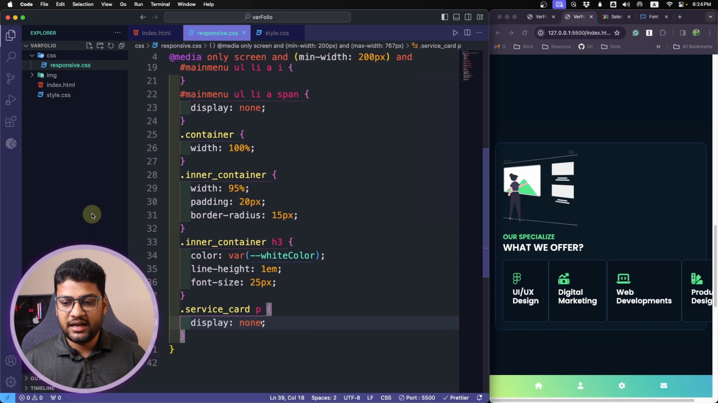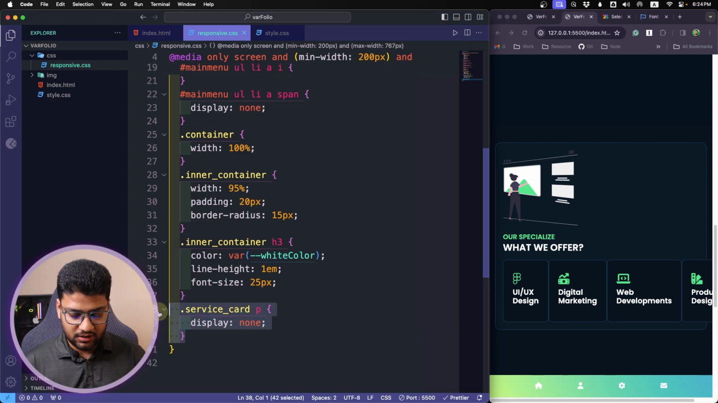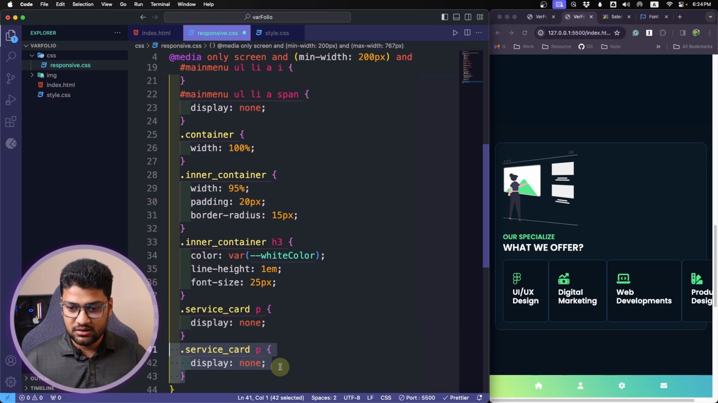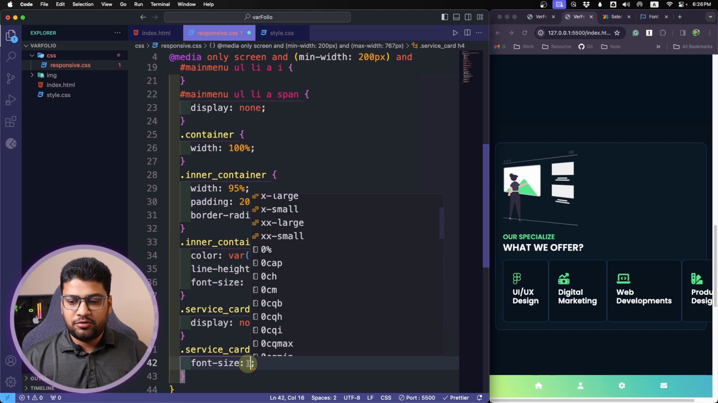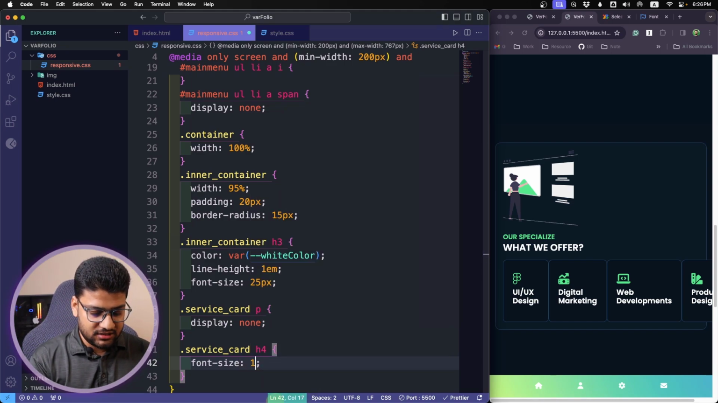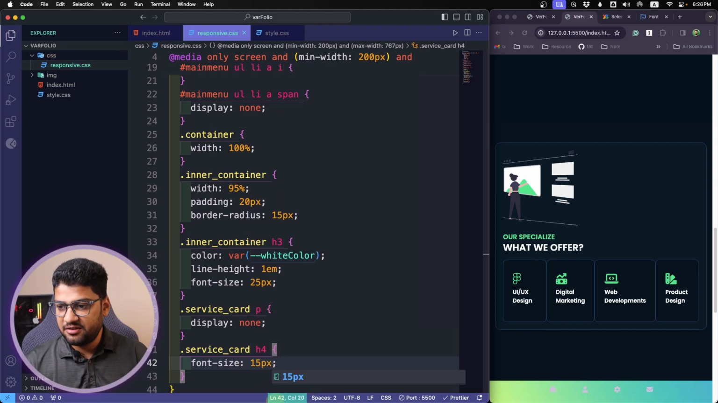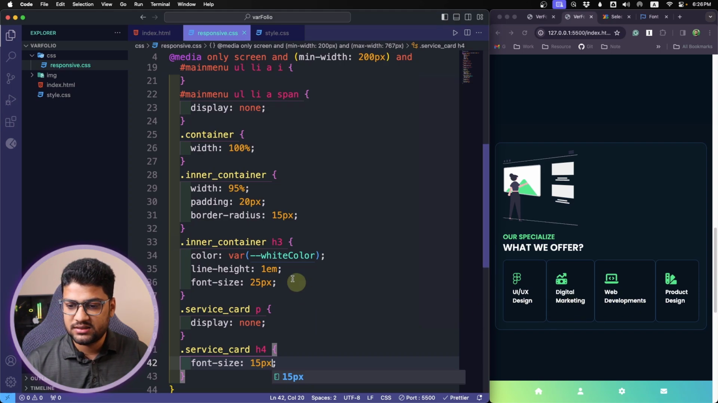Now I will select my H4. Actually I want to change the font size a bit, so here I will write H4 and add the font size. Actually I want to add 15 pixel. Now if I save, you can see they look nice.